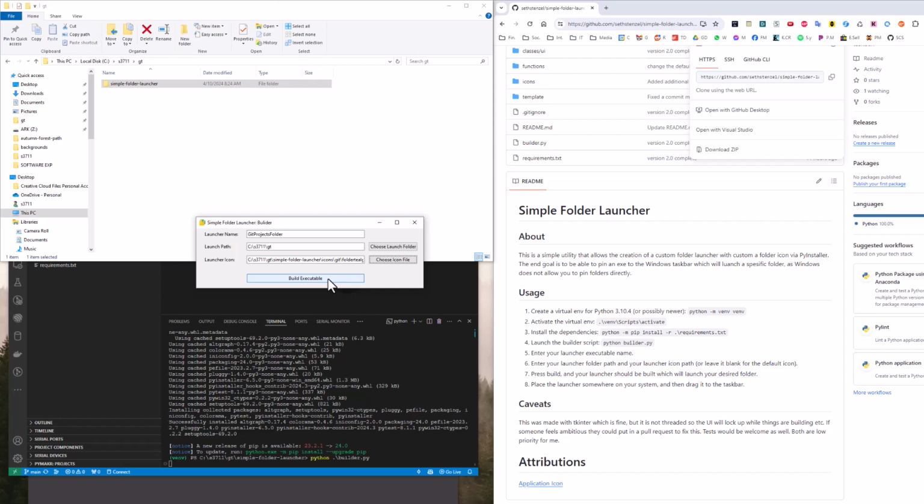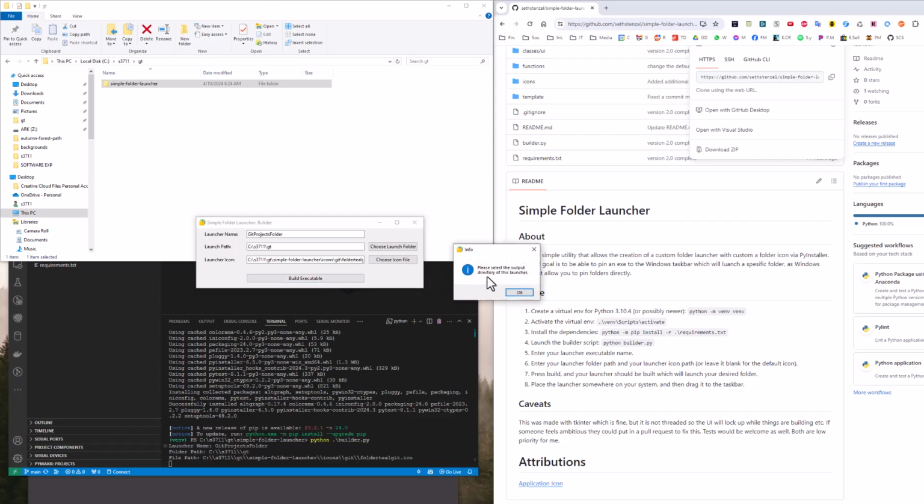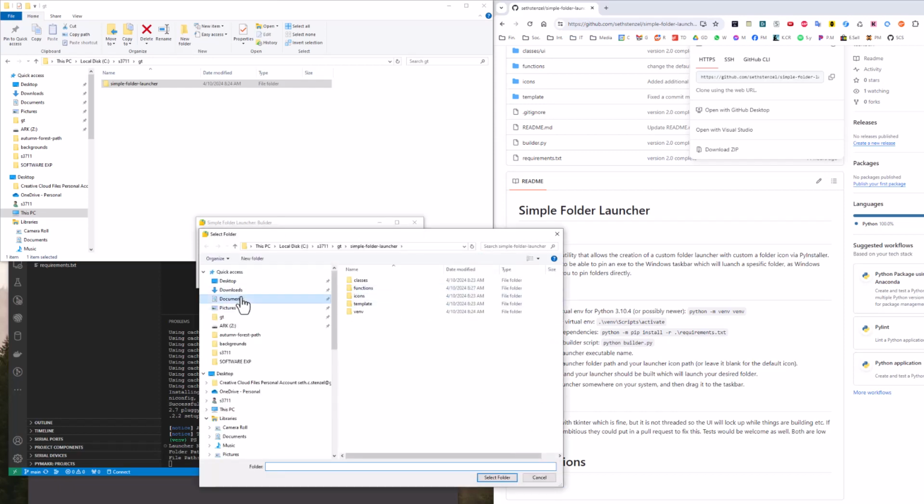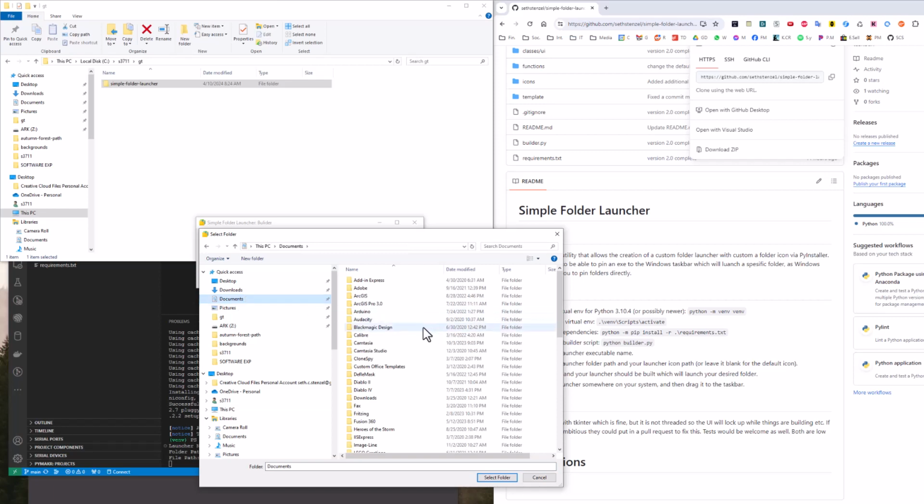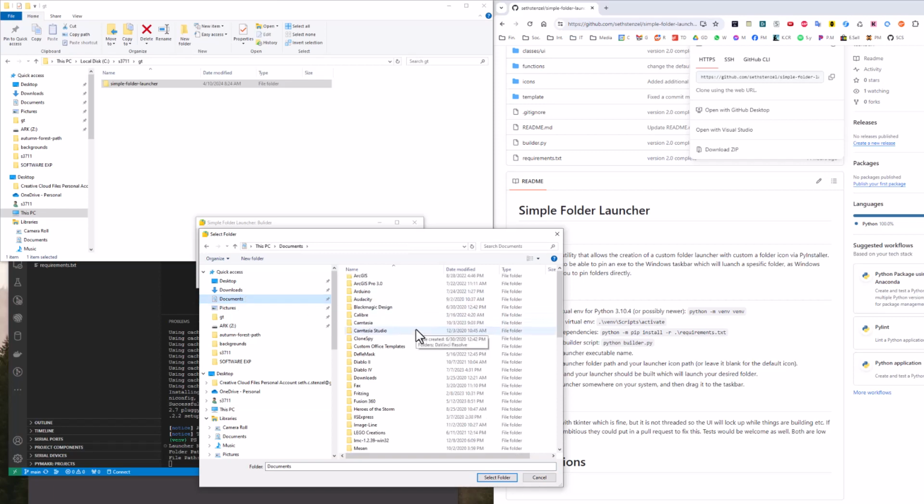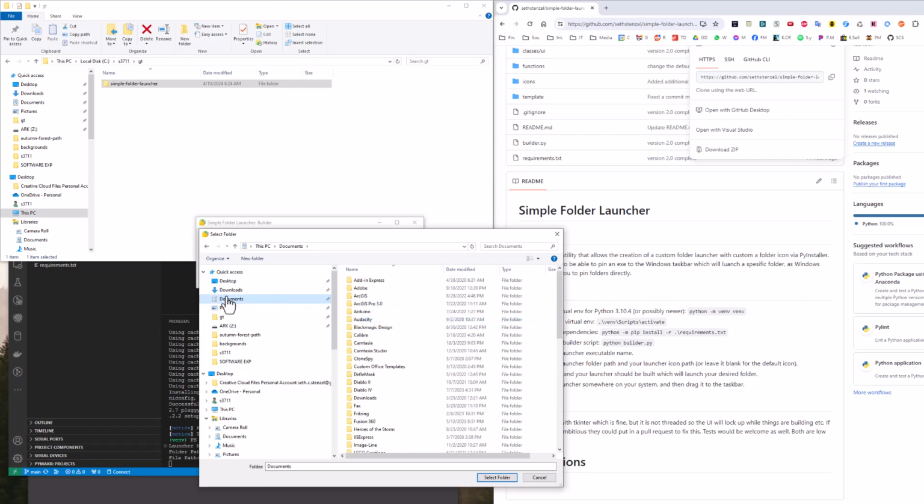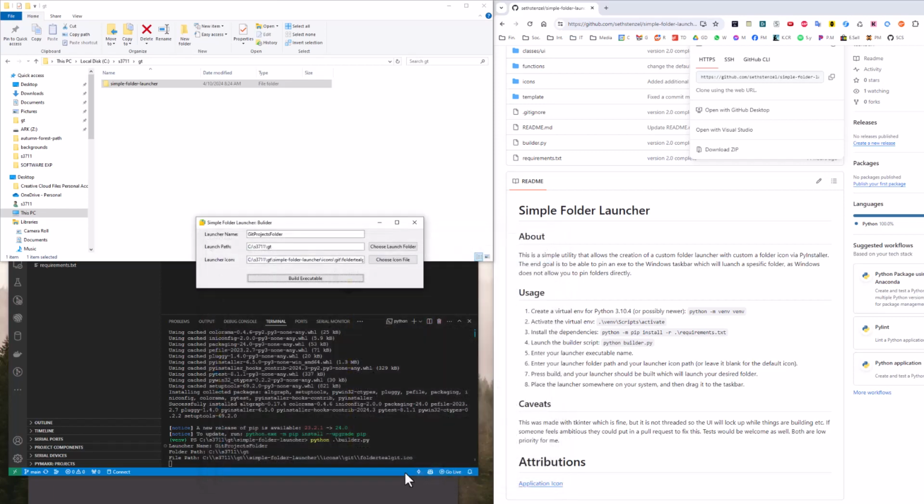And I'm going to go ahead and just hit build executable now. You are going to see a message saying to select an output. For me, I'm going to go ahead and place this in my documents folder. You will have to place this executable somewhere on your machine that you'll then drag it to your taskbar. I'm going to go ahead and just put it into my documents folder.